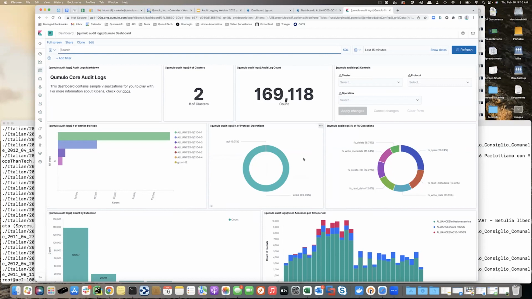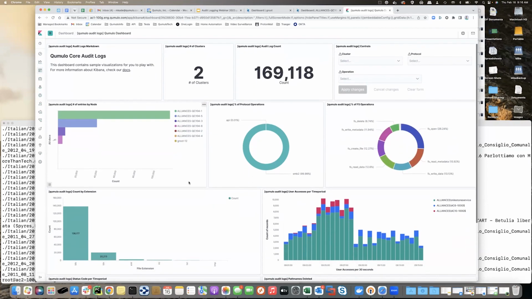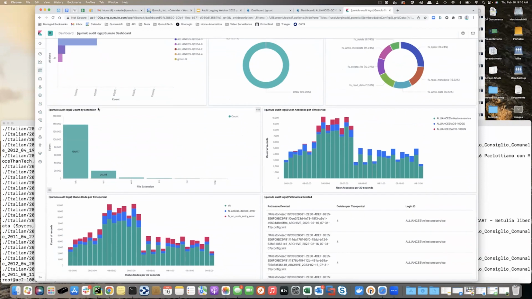You see the protocol operations, 99.99% are SMB2 at the moment. I'm going to change that in a minute by doing some activity on Groot with some NFS clients. I can see the file system operations, like here's my open, and I get a count when I rest my cursor on there, and I can see exactly what the percentage is and how many records I received from each one of those.